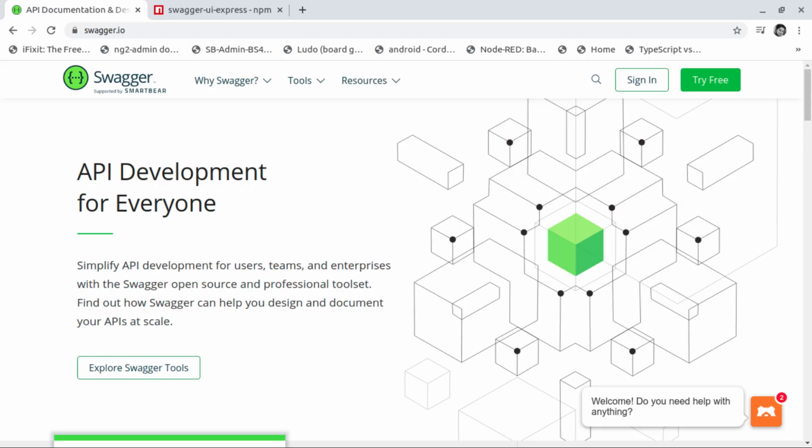Today we are going to cover a topic called Swagger. What is Swagger and how are we going to use it with Node.js? Swagger is a powerful yet easy to use suite of API developer tools for teams and individuals, enabling development across the entire API lifecycle, from design and documentation to test and deployment.